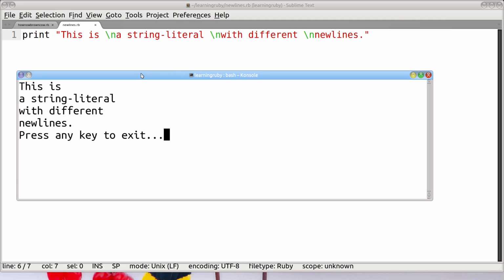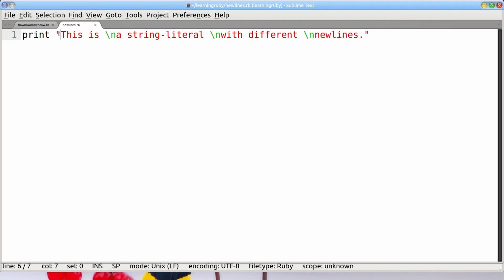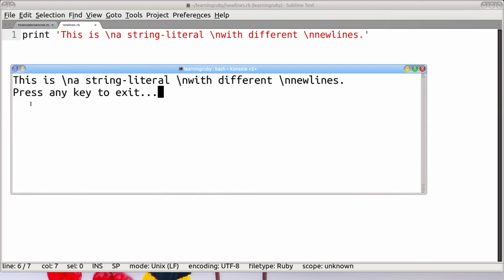Now, this only works with string literals that are double quoted. You get interpolation of strings, which means examining the content of strings to see if there are any special characters in there that the print needs to follow. And that only works with double quoted strings. If I type single quotes here, and I go ahead and run this again, you can see my output looks like this. This is a \n, a string literal \n. It displays a \n rather than interpolating a new line character there.